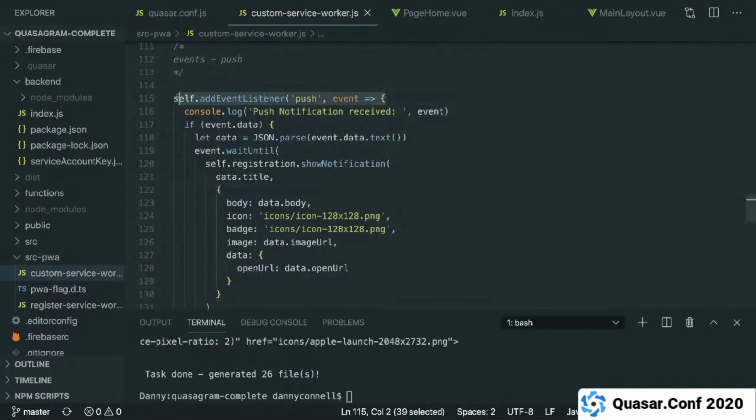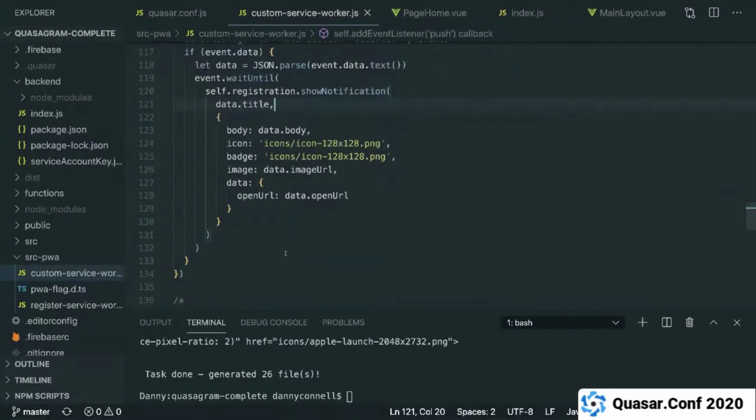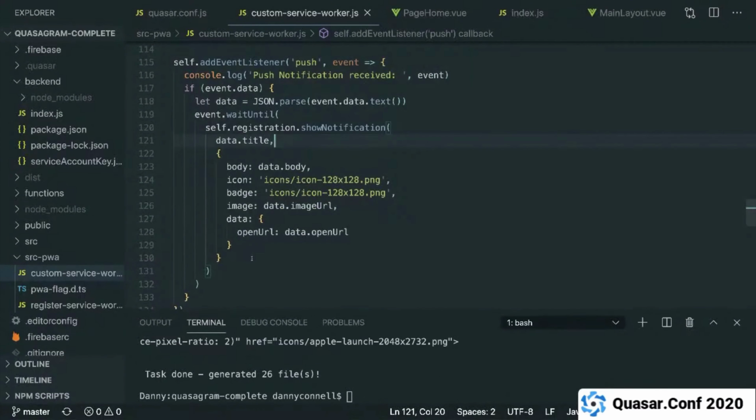So this event will then receive the push notification, which we sent from our backend to the relevant push server, because all the different browsers have their own push servers. Then it'll be sent on to this service worker, and then we just set up a notification and then display it to the user with this showNotification method. And I'll just demonstrate this working in the app.